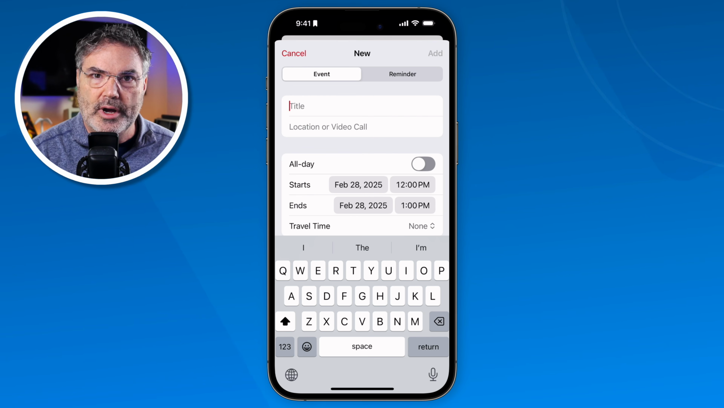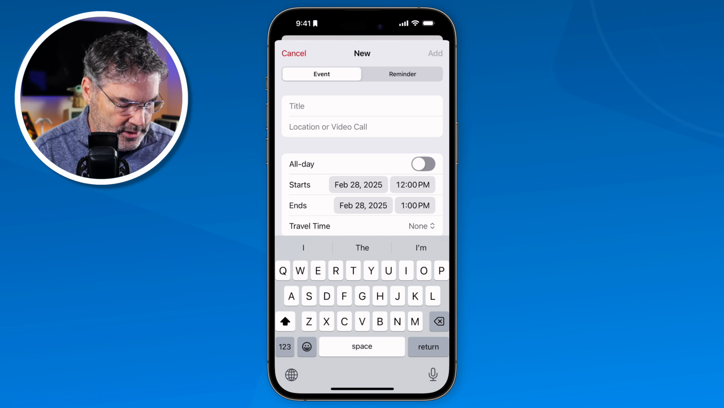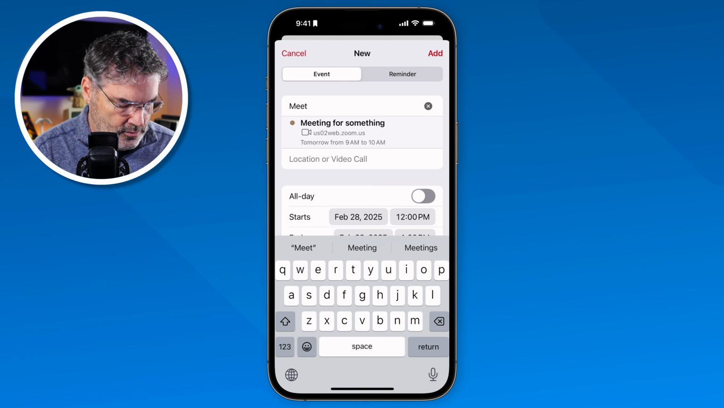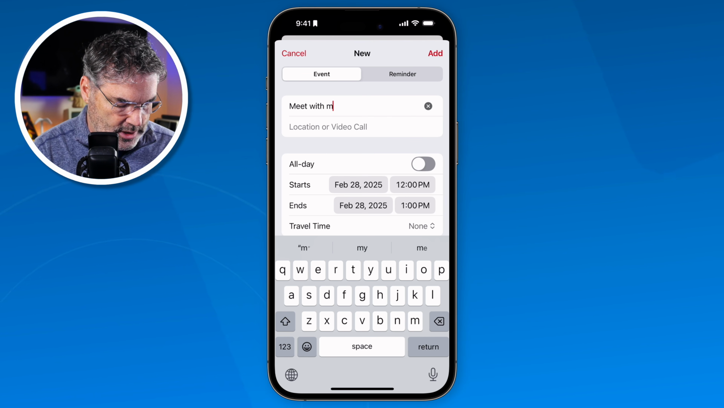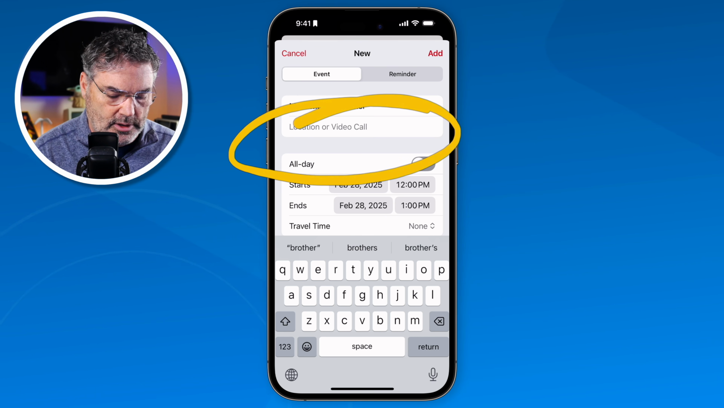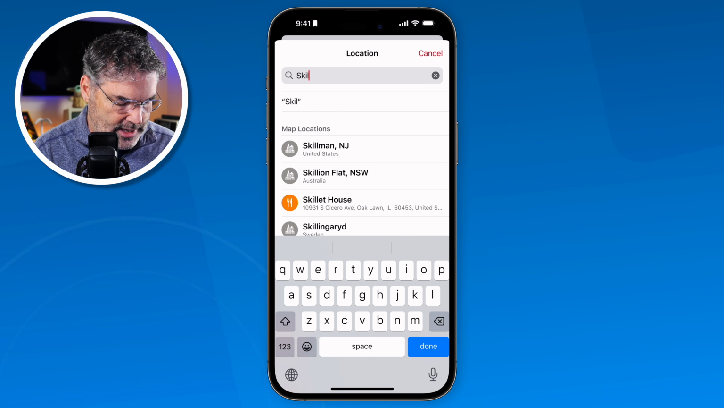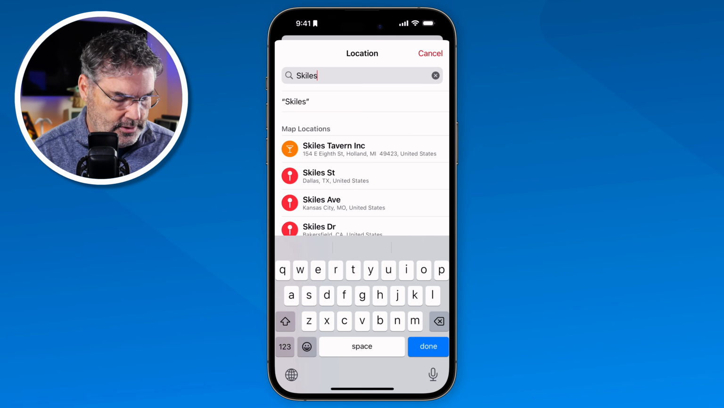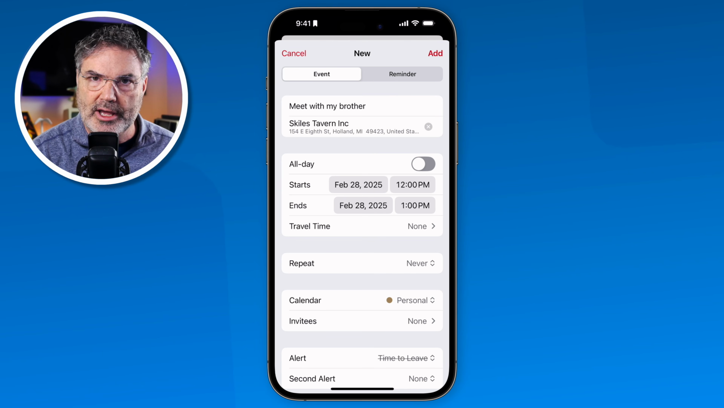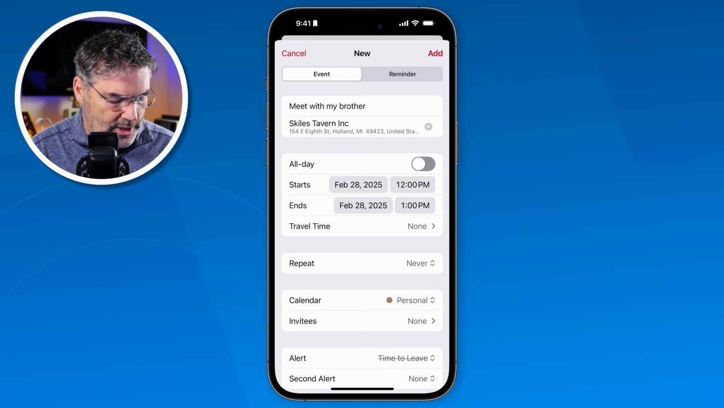So let's say I want to meet my brother over at Skiles Tavern. This is a pizza tavern that we go to on a regular basis. So I go meet with my brother. Now I type in here the location. So this is at Skiles, so I just type it in there, and you're going to see that it is pulling up Skiles Tavern here. So I tap on that, and it adds it in there. So now I have a location. The beauty of having a location in there is you can set an alert to notify when you need to leave. So I have my location in there.